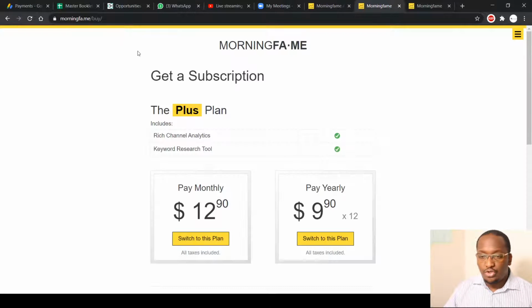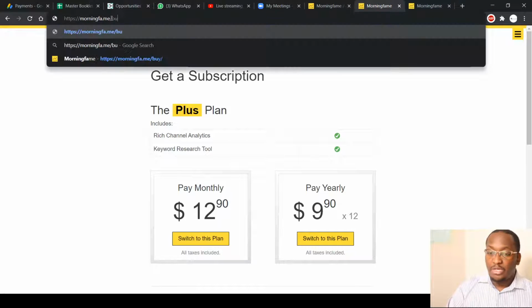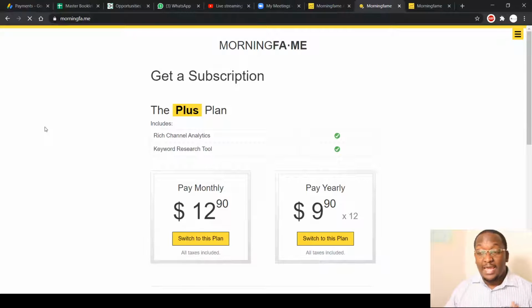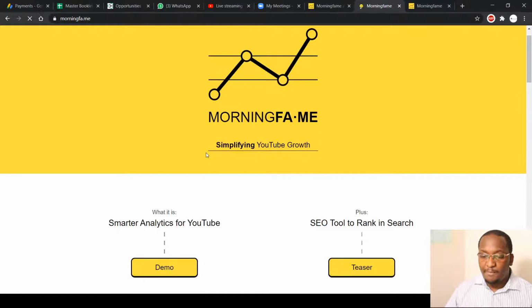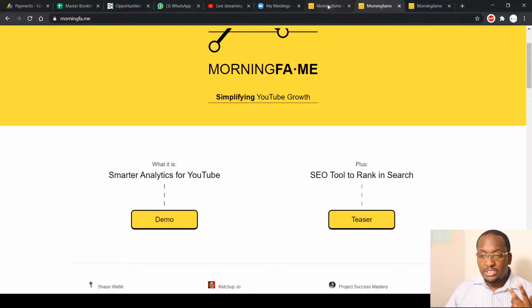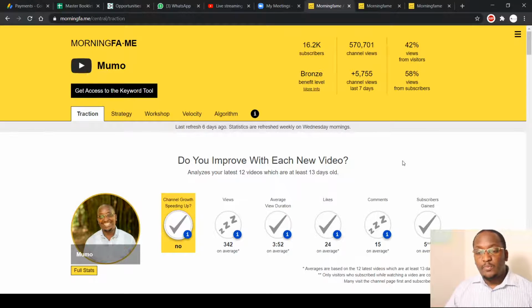So I'll actually take you to the home page, and we can go through the features that are there on Morning Fame, and you can see what is actually there. So the first thing that you get when you access the tool, at the very top, is a summary of what your analytics are. So when you're signing up, you will need to give Morning Fame access to your analytics. And this is really important because you are allowing them to help you to plan for the future.